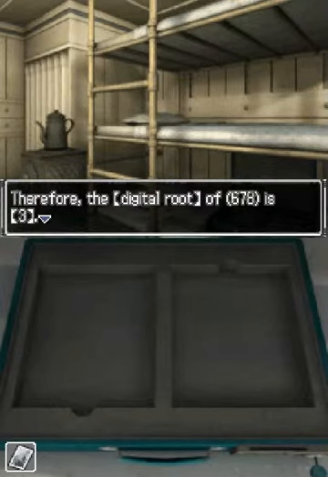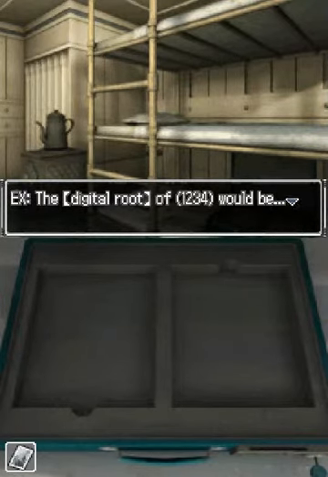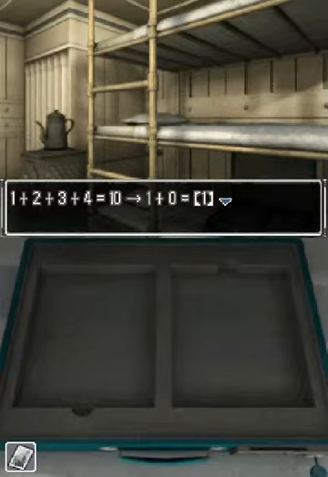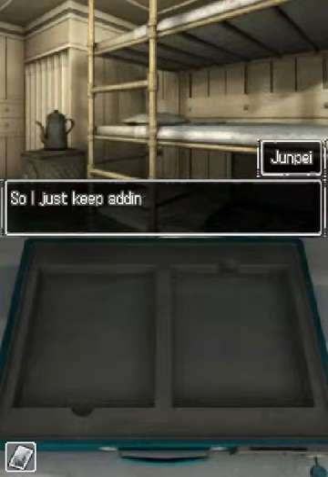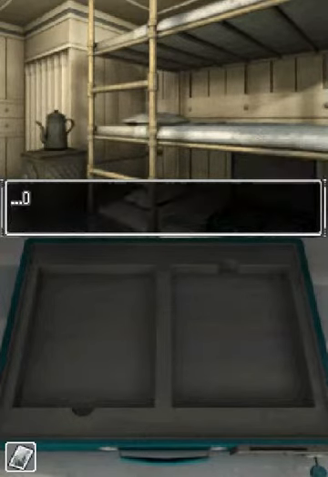Therefore, the digital root of 678 is 3. The digital root of 1, 2, 3, 4 is 1. I see. So I just keep adding numbers until I get a single digit number.